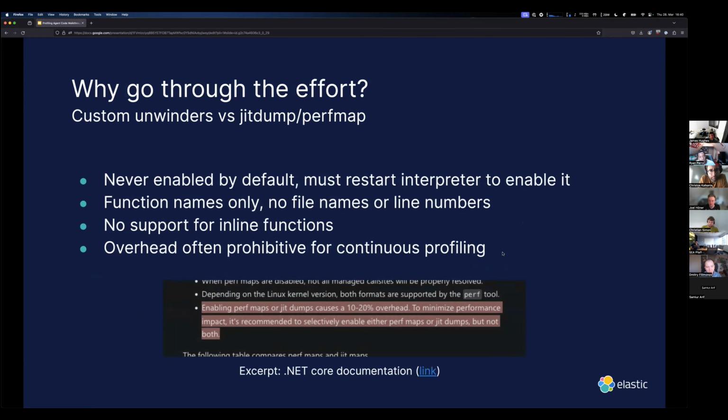So most importantly, I think for us personally, that was that none of them are enabled by default. So as a user, you always have to restart your VM, rebuild your containers, etc., to enable these flags. Otherwise, you can't do unwinding.